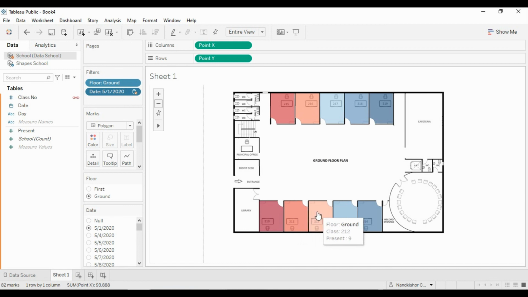As the number of students present increases, the color is becoming more bluish. So here 11, here most 13. Let's see the darkest number, which is 14. On day one of the pandemic, when the school started online, these are the number of students present for a particular class. Maybe they faced some internet issues, or some students don't have laptops or any devices with them.